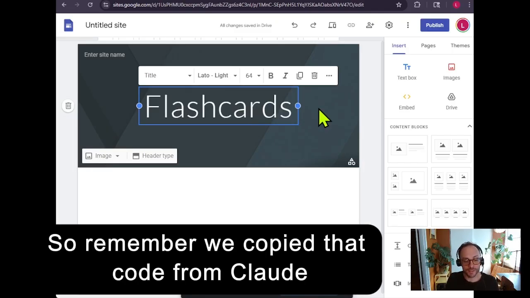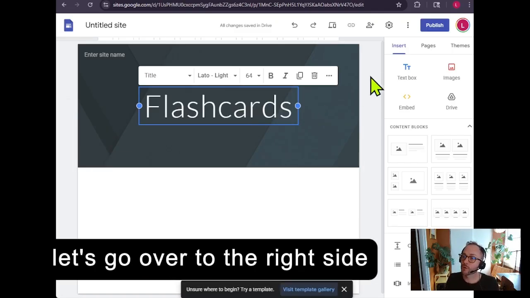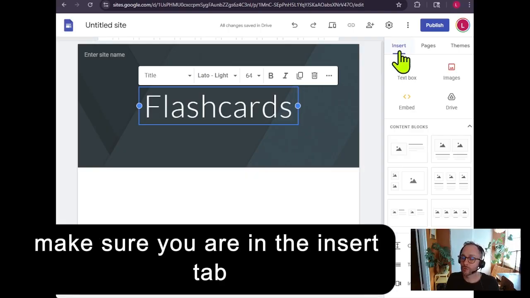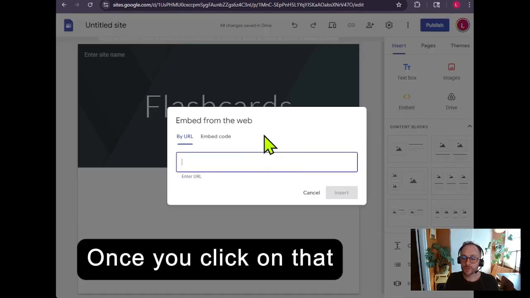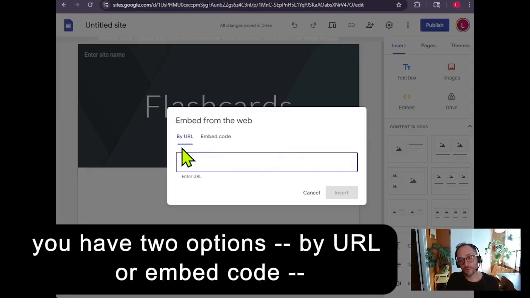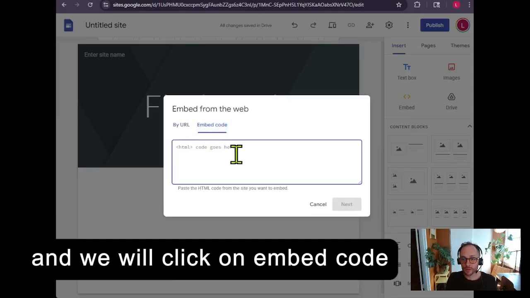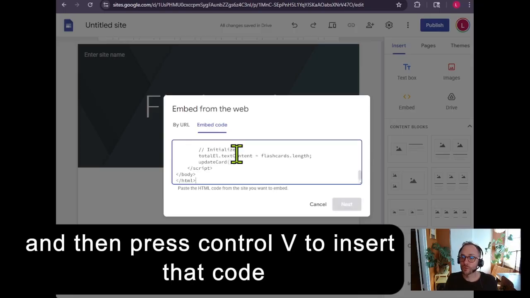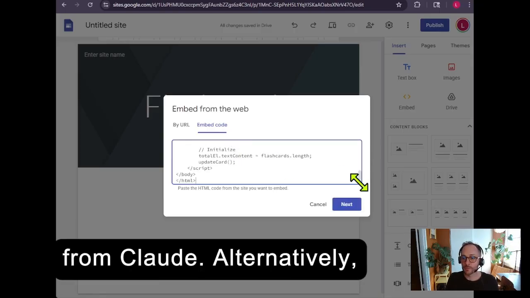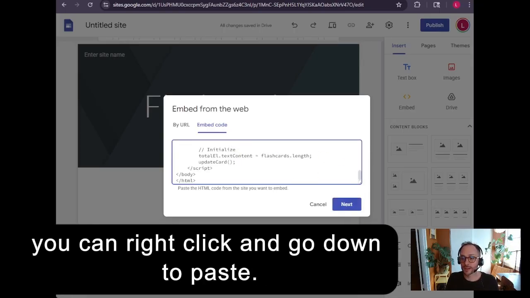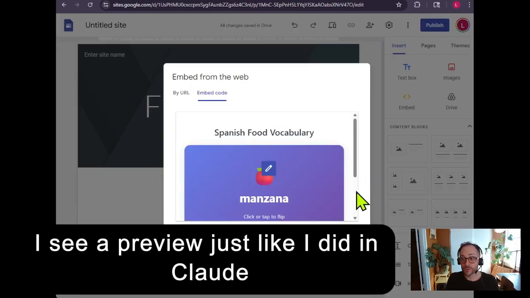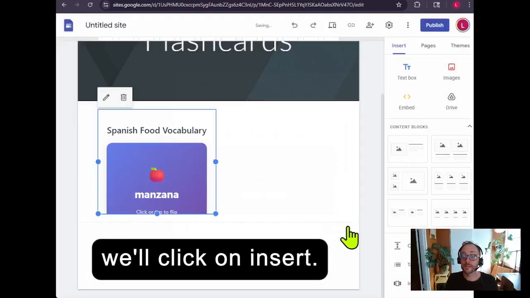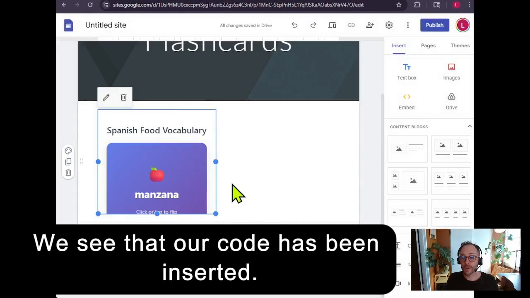So remember, we copied that code from Claude. Let's go over to the right side. Make sure you are in the Insert tab and go down to Embed and click on that Embed button. Once you click on that, you have two options, by URL or embed code, and we will click on embed code and then press Control V to insert that code from Claude. Alternatively, you can right click and go down to paste. And once I've inserted that code, I see a preview just like I did in Claude. We'll click on Insert.